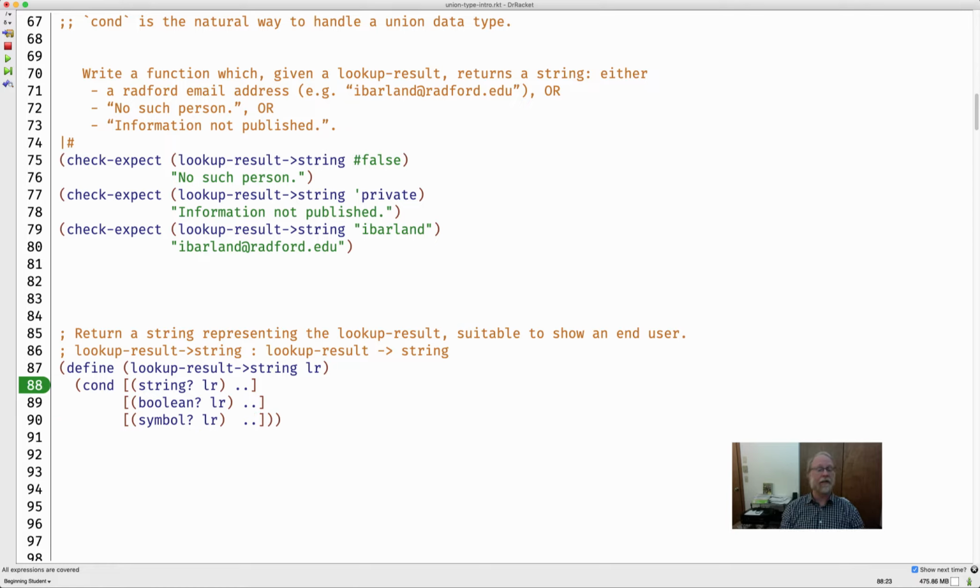Okay, so those are three questions I can ask, and once I know which one of these is true, and one of them has to be true, then I know which case I am, and I can put my answer over here where the dot dot dot is. Okay, so that's how cond works. It's like if, else if. If this condition is true, here's the answer. If the next condition is true, then that's the answer. Otherwise, check the next condition, if that's true.